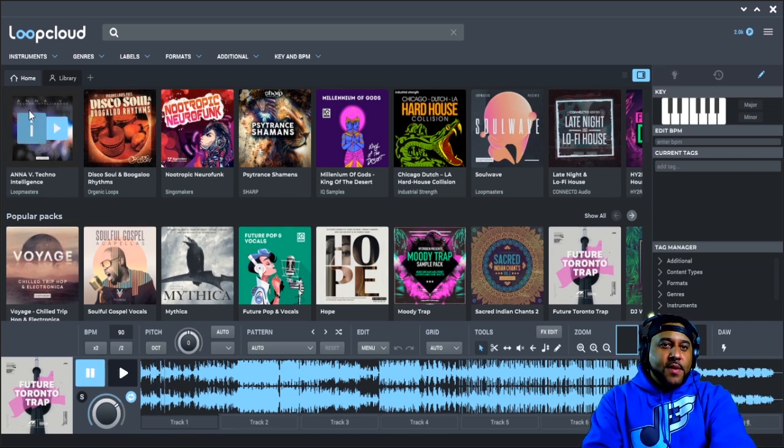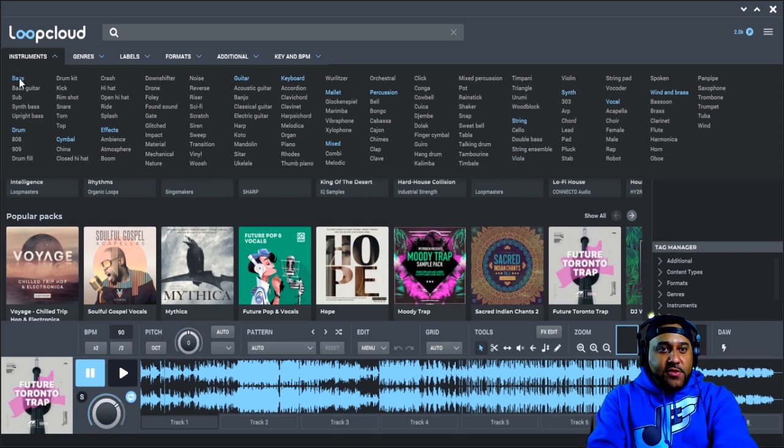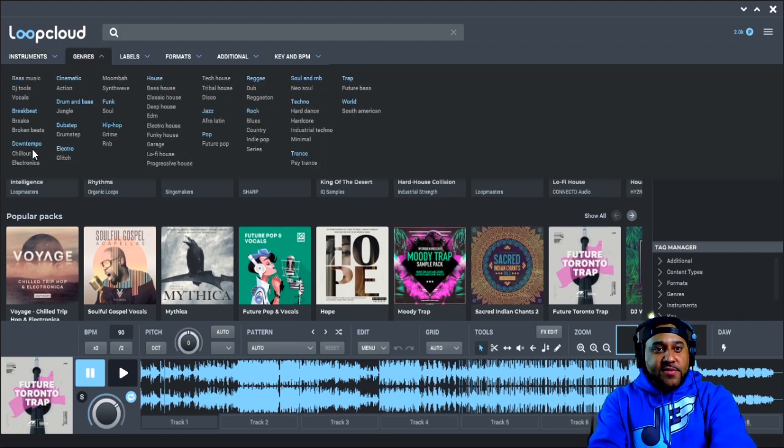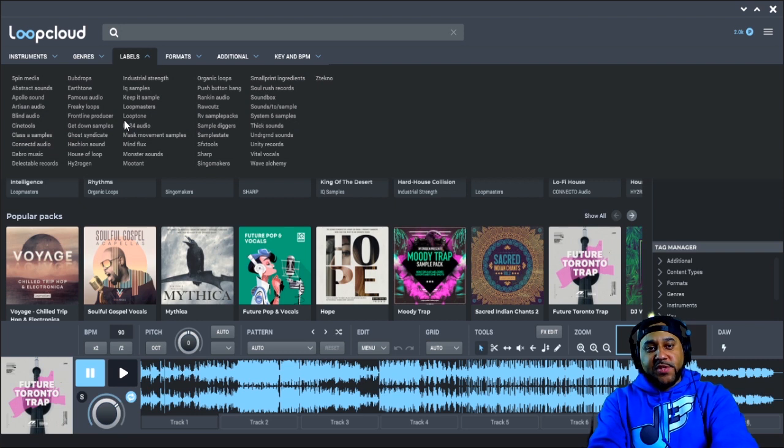Dope. So if you wanted to browse by specific instruments, the top menu up here allows you to do so. You can sort by bass, drum, cymbal, guitar, keyboard, specific types of keyboards, etc. You could also sort by genre. So if you're looking for down-tempo samples, hip-hop samples, reggae samples, you can sort by labels, which is the people who make the loops. So for example, Loopmasters, you can sort by Apollo Sound Loops, etc.